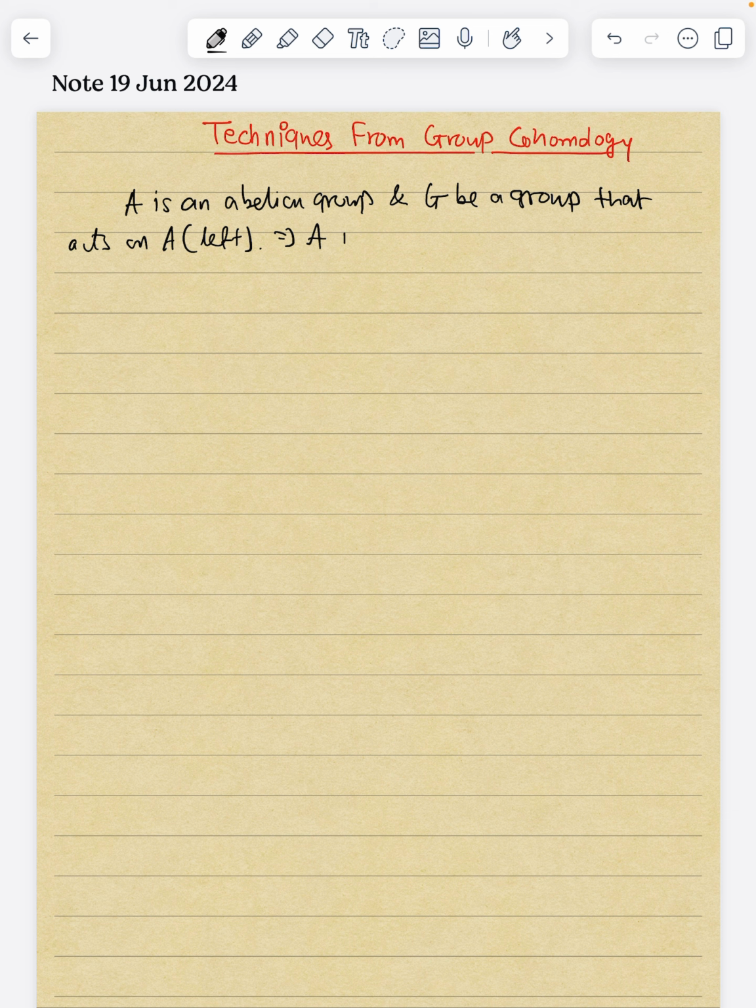So suppose A is an abelian group and we have another group, say G, any group that acts on A from the left side. So we say then A is a G module. So this will imply that A is a G module.